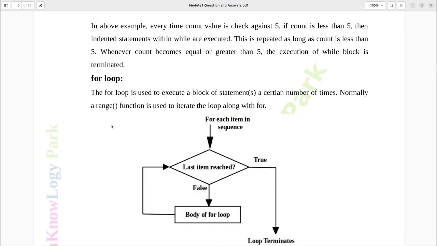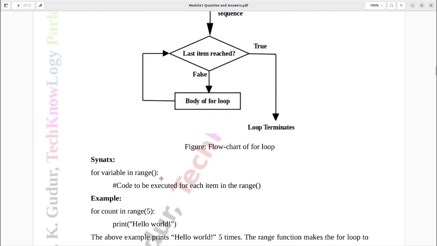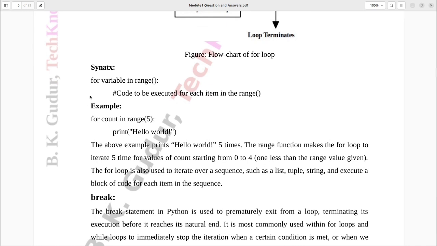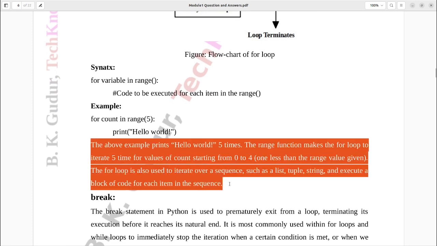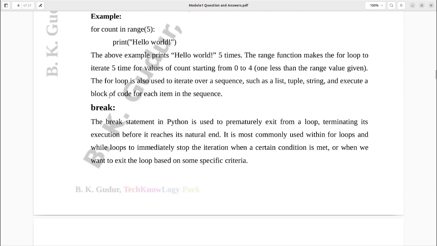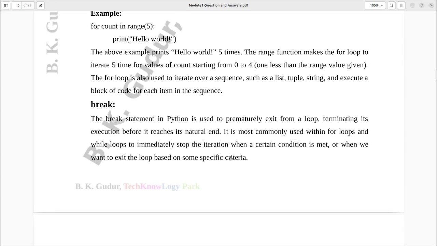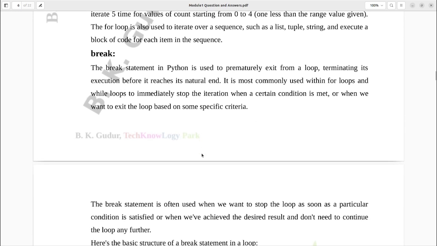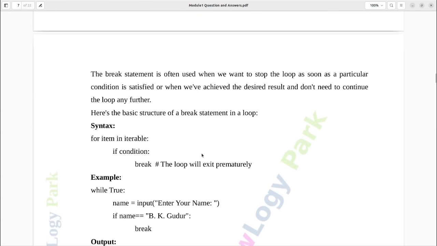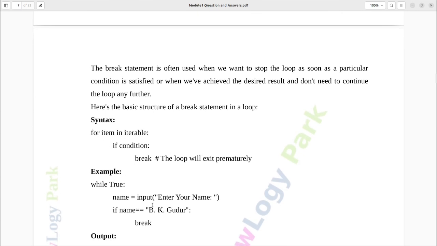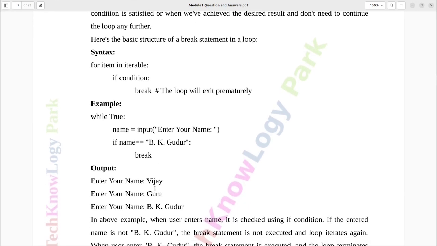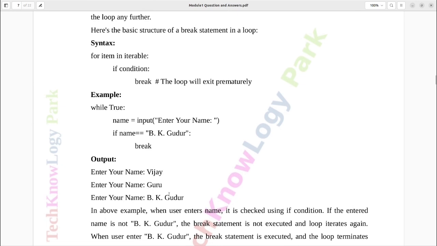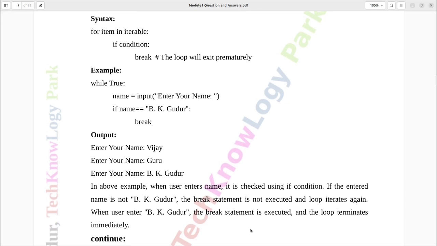For loop, same thing. What a for loop is, its flow chart, then syntax, and after the syntax an example, and try to explain how that example is executed in one or two sentences. Similarly here, the break statement: what the break statement is, then the syntax of that and an example.